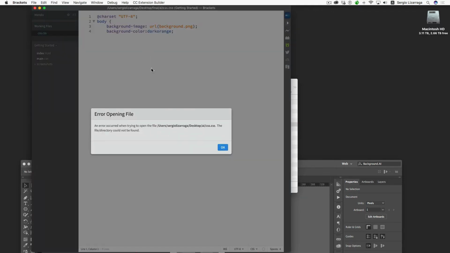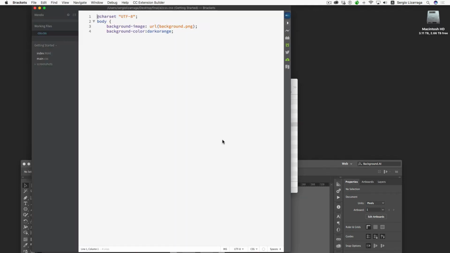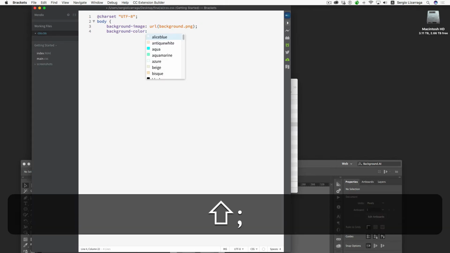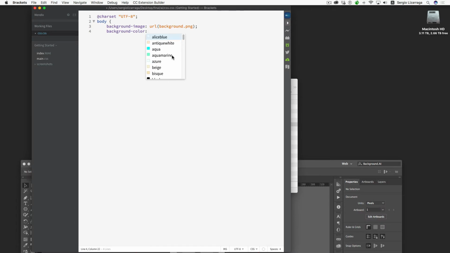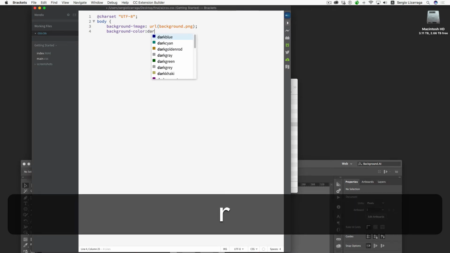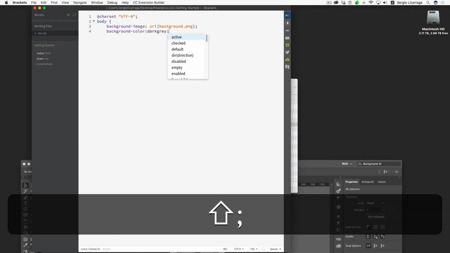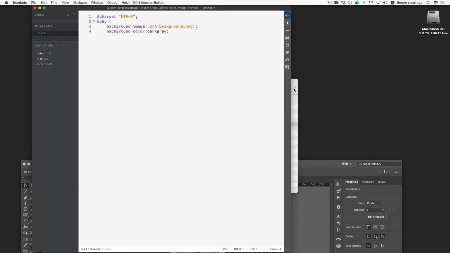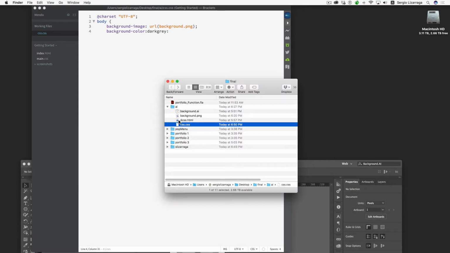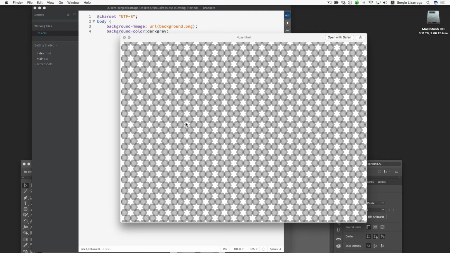So if we click on this, we can come over here and give it a new color. So I'll do a dark gray. I'll save that, and then back over here on the CSS HTML, I can hit the space bar and see what the pattern's doing.